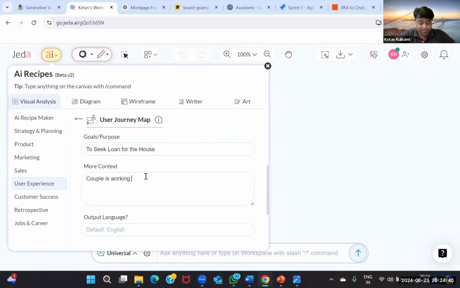the couple is working with an automobile company, average breadwinners, have kids, and live in a good, decent neighborhood.